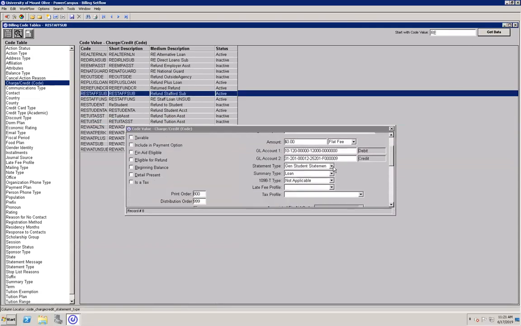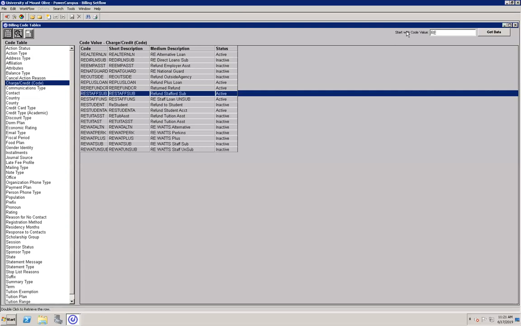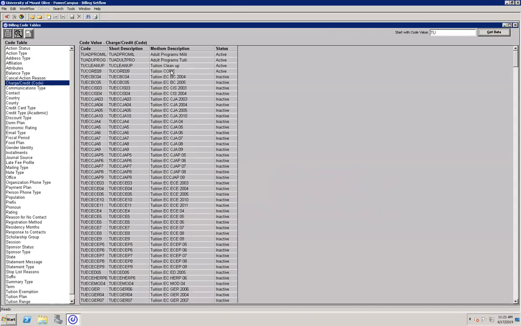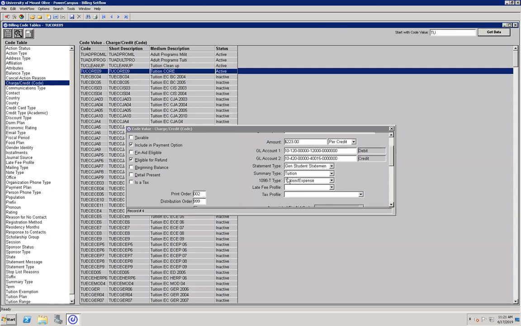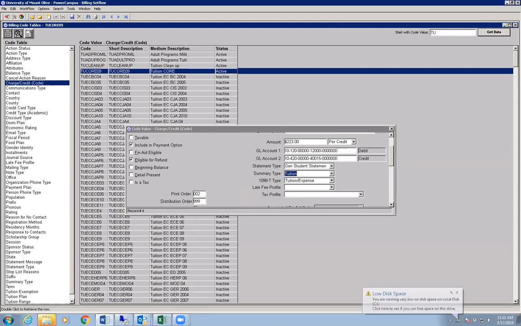Under the summary type, you've got general student statement. For the summary type, you just choose what this charge credit code is. For this particular code, it's a tuition. But you have all kinds of options: you have room, you have refund, fee, financial aid, a charge. You just need to make sure that you're selecting the correct summary type. Now for the 1098T type, it must be correct in order for it to be correct on the 1098T.